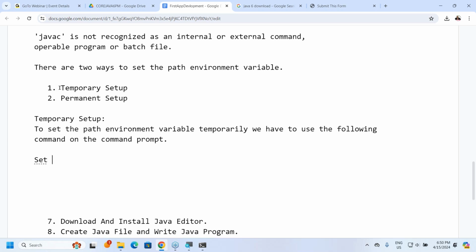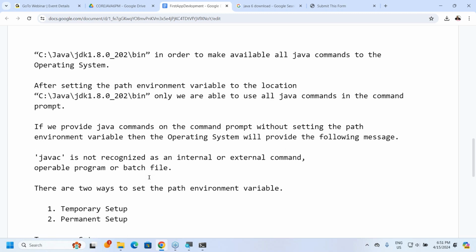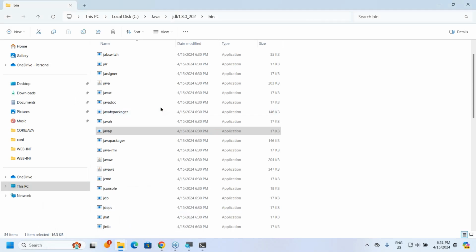Observe carefully. Set path is equal to. Previously, we specified that location. Now tell me, where are all the Java commands available in our system? At which location are all Java commands available? The bin location of JDK. Simple answer: the bin folder, the bin location of JDK.